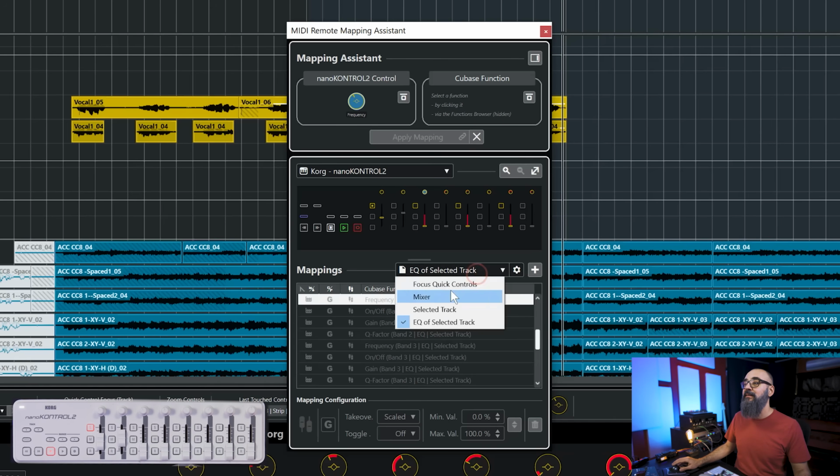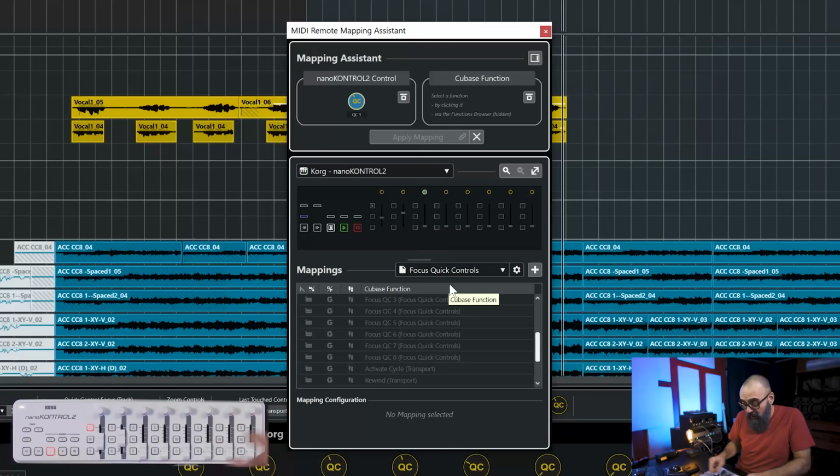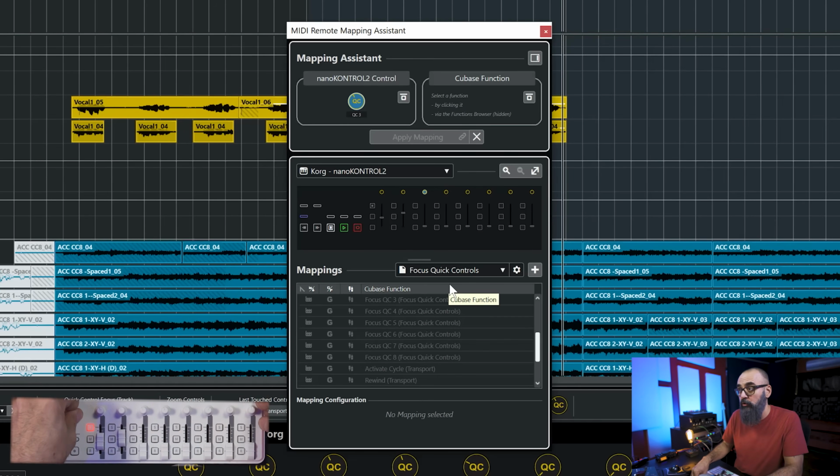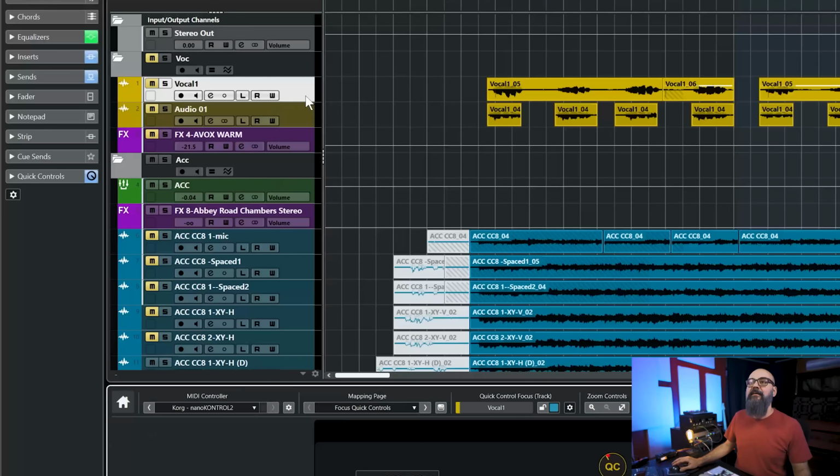Then we have the focus quick controls, and this one is very, very cool. So this will use, in my case, my 8 knobs that I have on top of my nano control. Those are used for quick controls, but we call it focus quick controls because you can actually control plugins, and this is very nice.